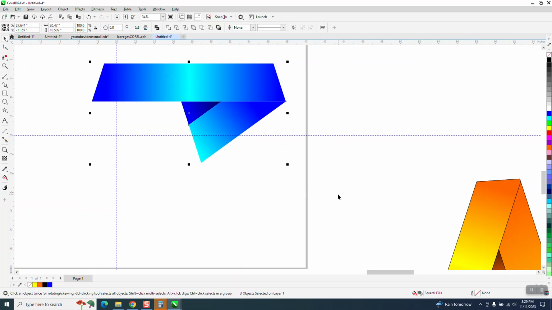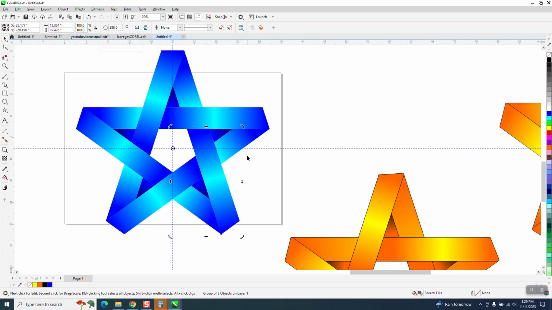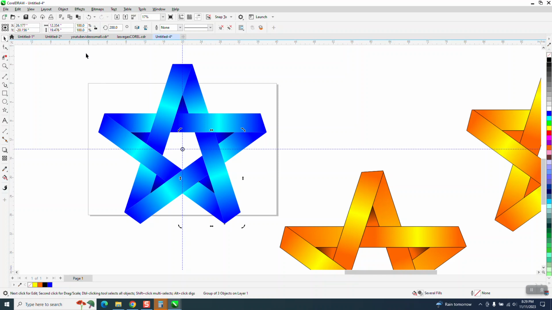Now we need to group this together, Control G. Control D to duplicate it, and move the center rotation back to the center of the page. We're going to rotate this 72 degrees. Control D, Control D, Control D. That looks pretty cool, but what you can also do is select it all and right-click and outline.